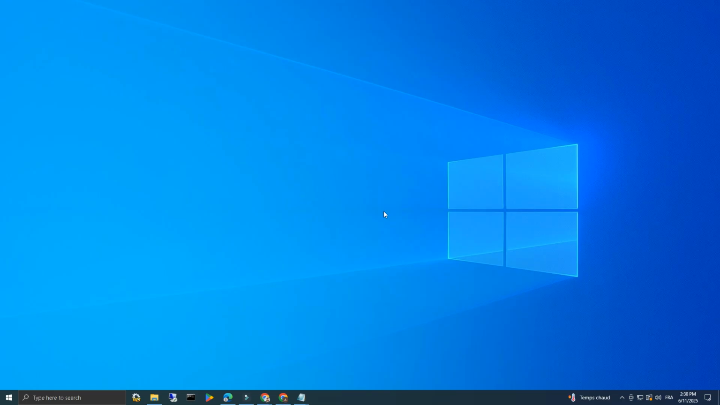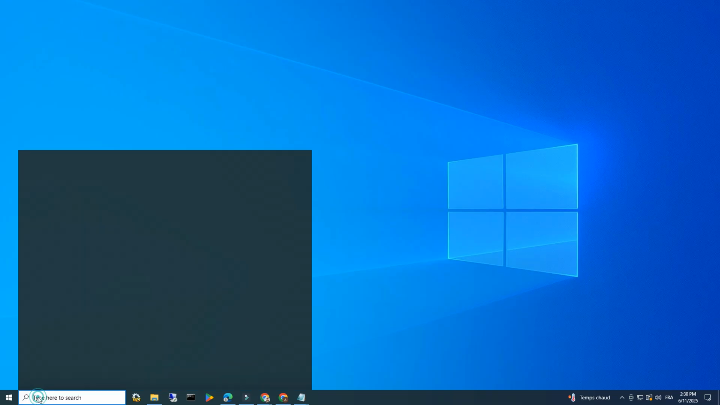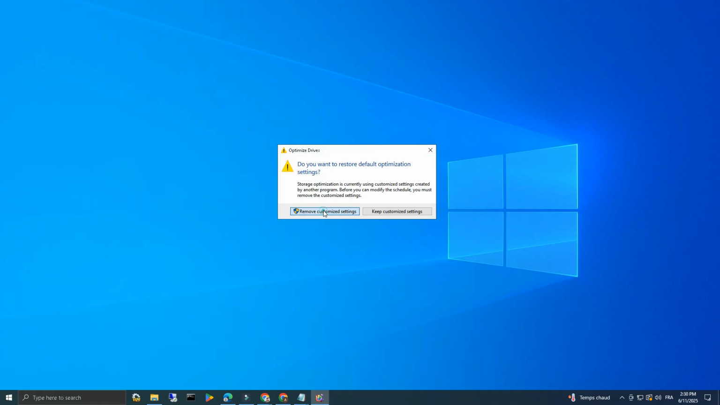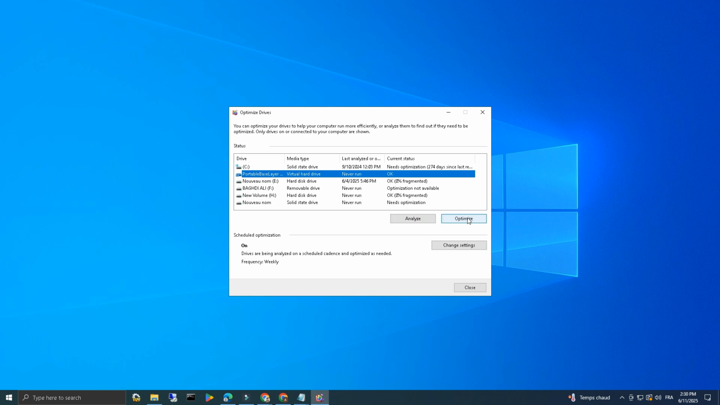2. Optimize your drives. In the search bar, type Defragment and Optimize Drives. Open the tool, select all your drives one by one, and click Optimize. This helps keep your drives running efficiently by reorganizing fragmented data.